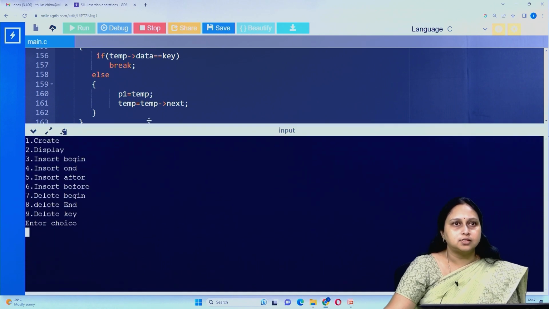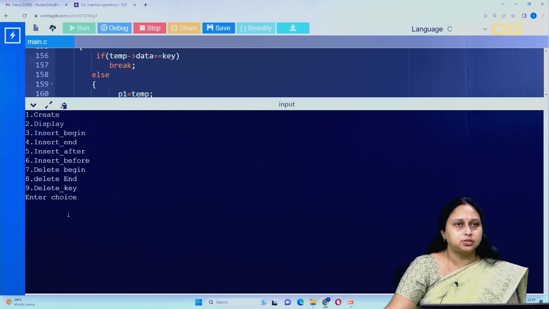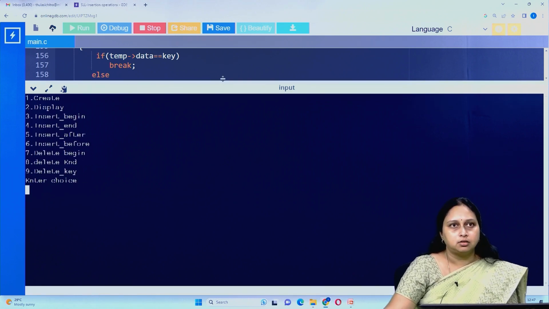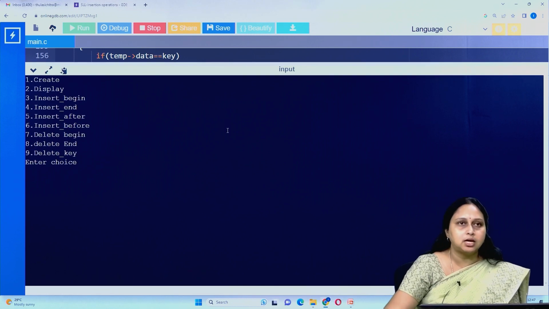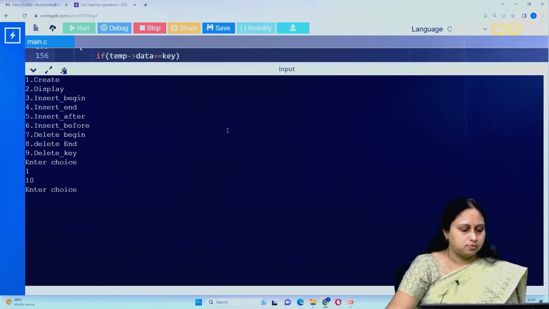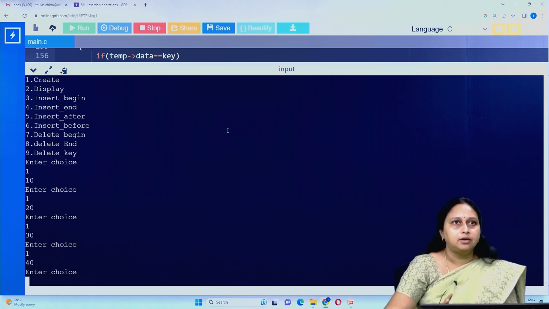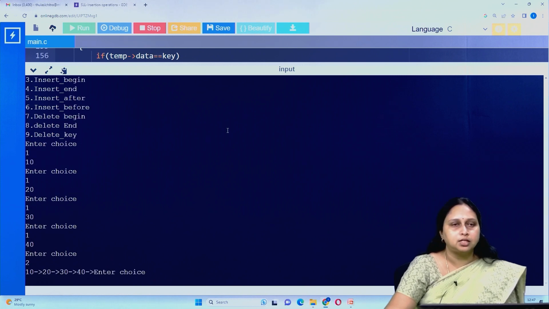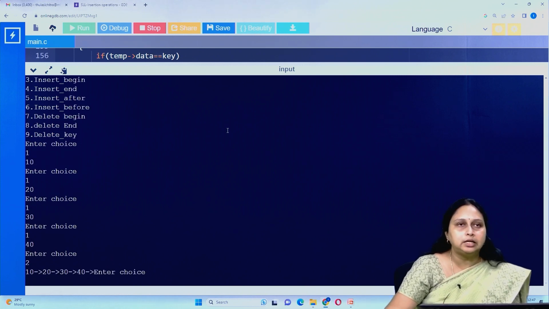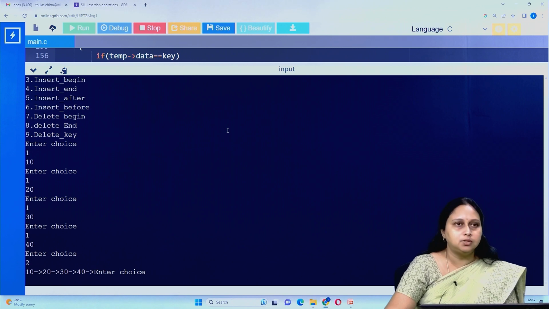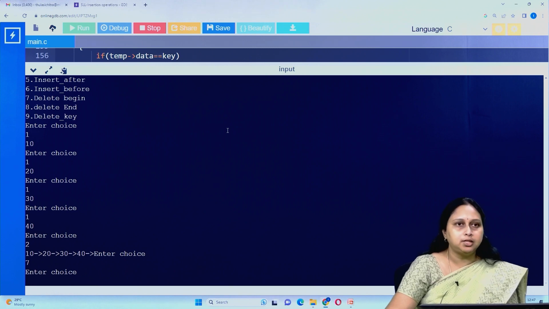Yes. First, we will be seeing only the three operations. We have already seen the remaining operations, right? Only the deletion operations we will see. First, I am going to insert 4 nodes: 10, 20, 30 and 40. These are the 4 nodes. Try to display it. The choice is 2 to display all the 4 elements. Now I want to delete the element from the beginning of the list. That means enter choice as 7, and display.